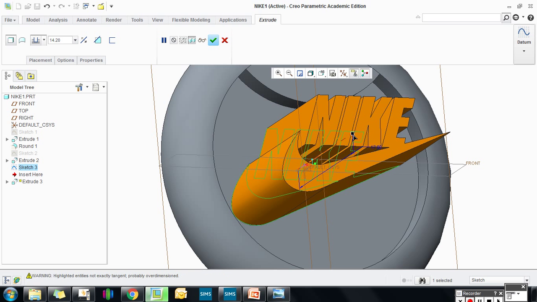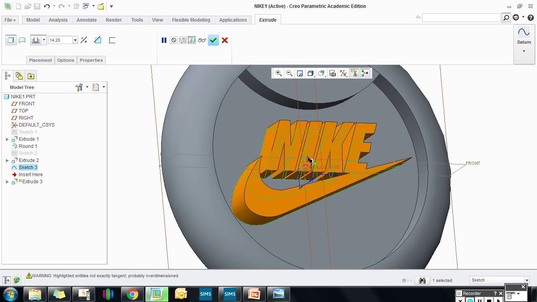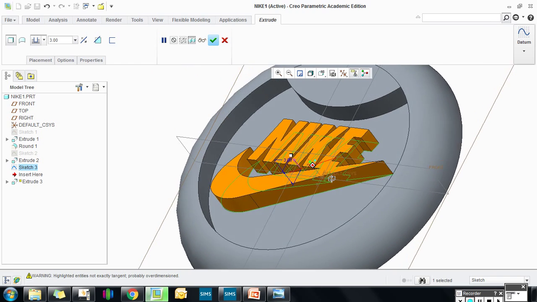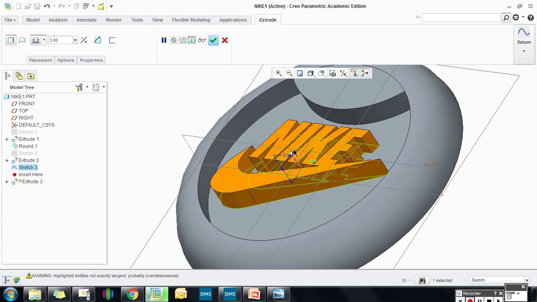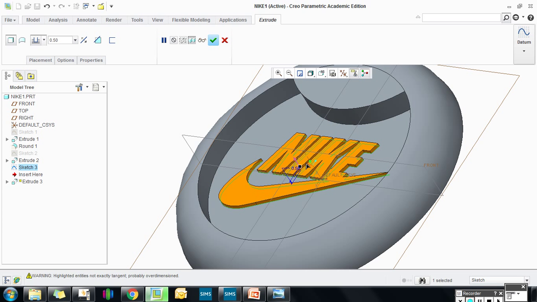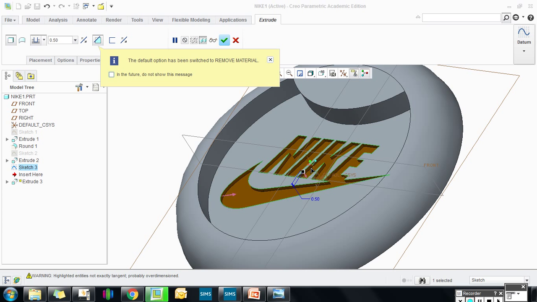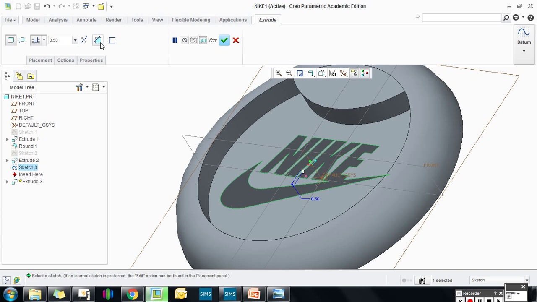I have a Nike logo coming out of the keyring. Now that could be your logo, that could be your keyring. It could have plastic Nike coming out as an extrude, or it could go in, and it's removed material. So at the moment that goes in 0.5. I'm going to go in 1 millimeter.